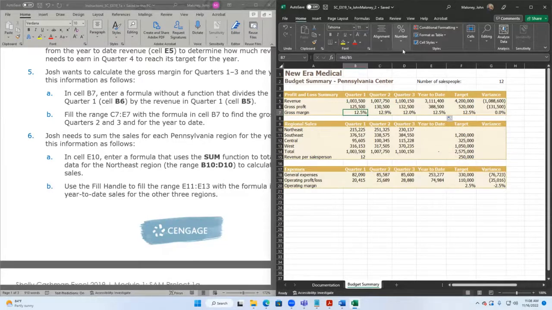All right, so now I've done B6 and B7, and then I did the fill handle C7 to E7. Hit my save button again.